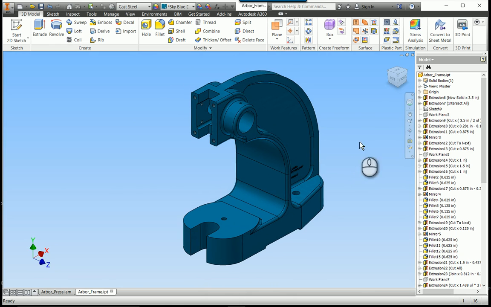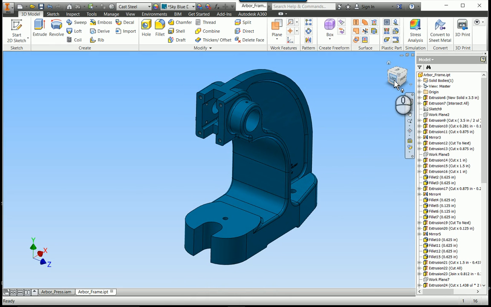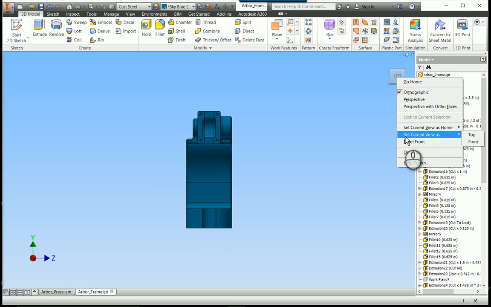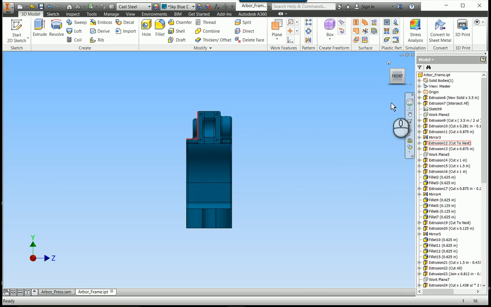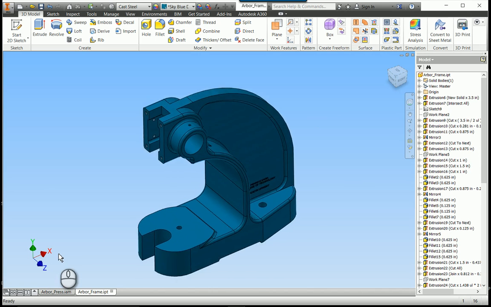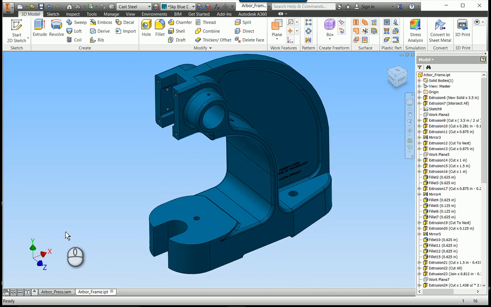So if I want this view, I'll click on that. If I want that to be my front view, now notice the coordinate system here. If I want that to be my front view, I'll right click and I'll set my current view as front. Now it changes it on the view cube, but it doesn't change the coordinate system. So that may bother some people.